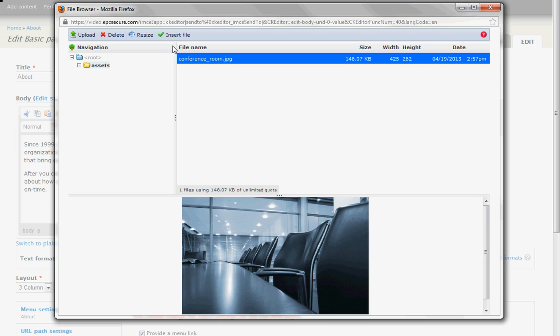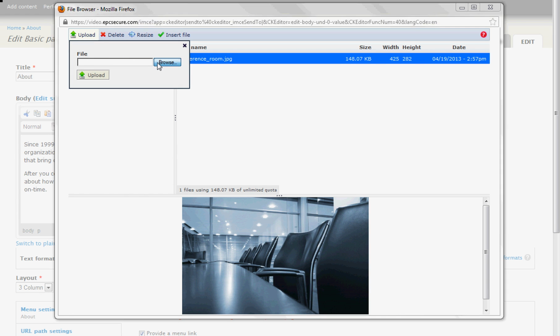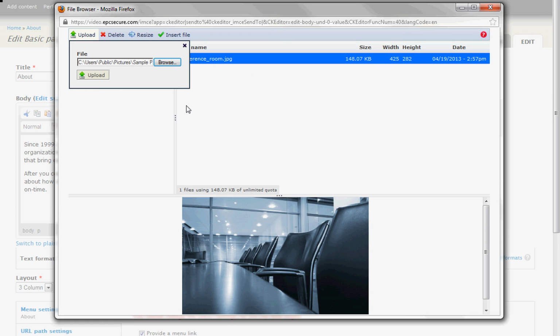Otherwise, anytime you want to add a new image to a page, come up to the very left corner where it says Upload, simply select that, browse, and select the image from your actual hard drive. Once selected, you will simply hit Upload one more time, and it will actually upload the image and drop it into the File Asset Manager.